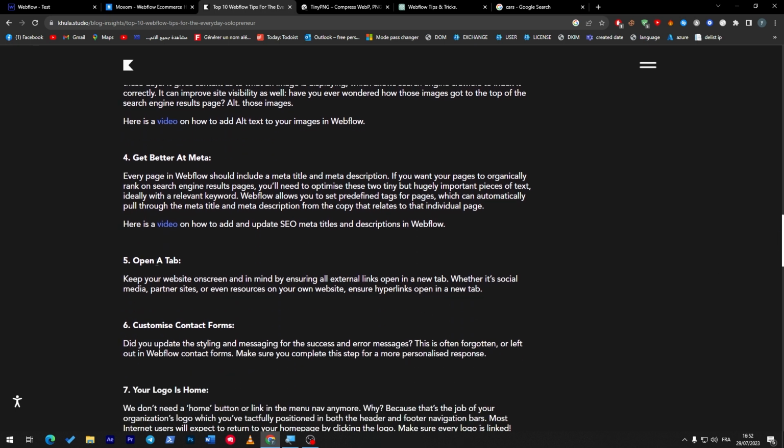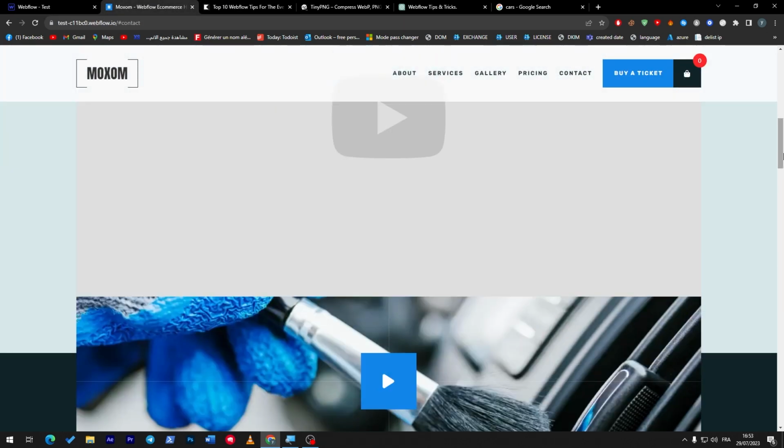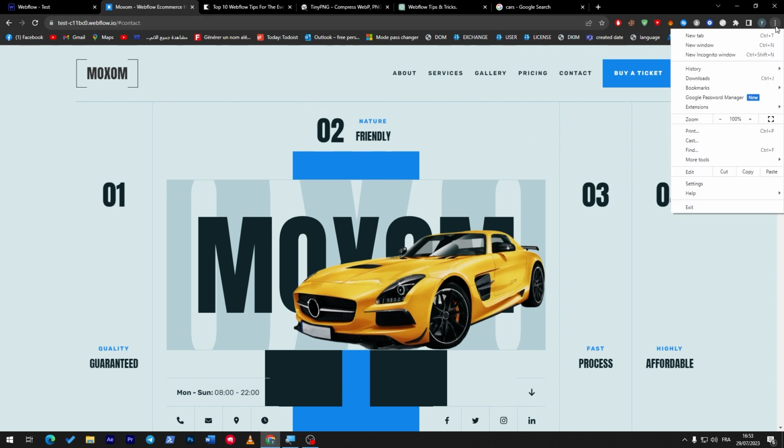And here, open in a new tab. Keep your website on screen and in mind by ensuring all external links open in a new tab. So here, let's say that we have this website correctly done. We have our social links, everything. Do not publish the website and leave it. I mean, publish it and then open it in an incognito page.